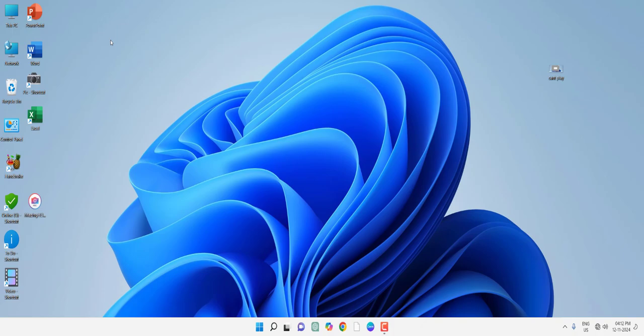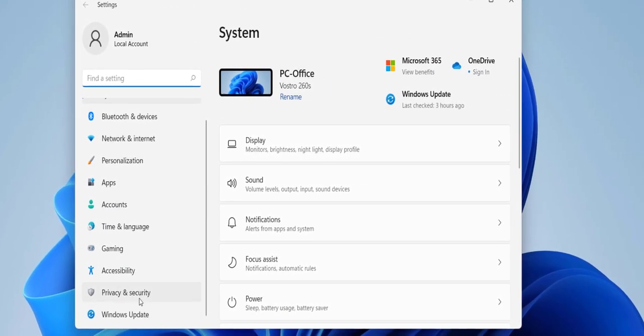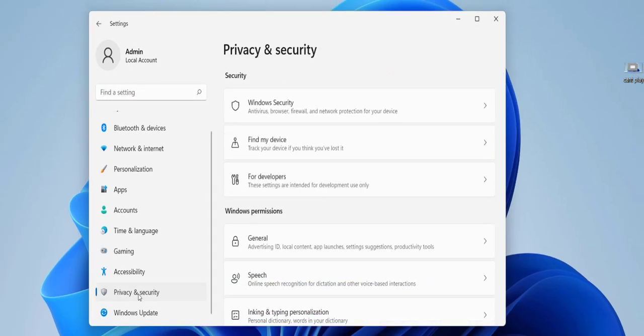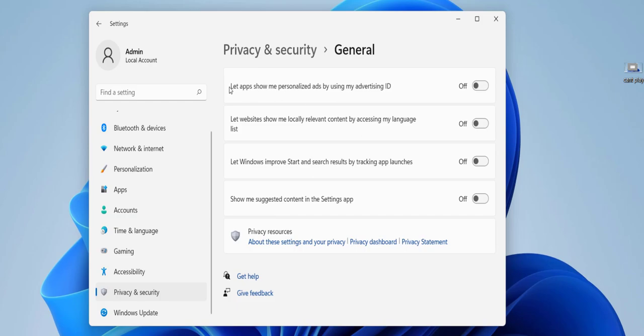So first thing is, when you face your PC is lagging or working slow, go to start and then settings, and here go to privacy and security and click on journal. Okay, open the journal and turn off all these things, like let apps show me personalized ads and let websites show me locally relevant content. So turn off all these features.